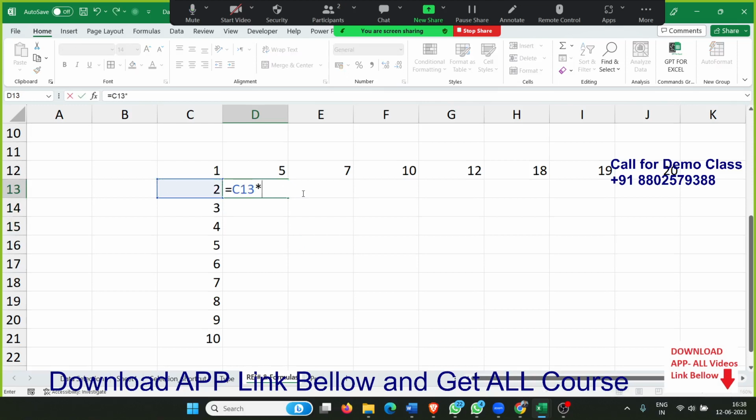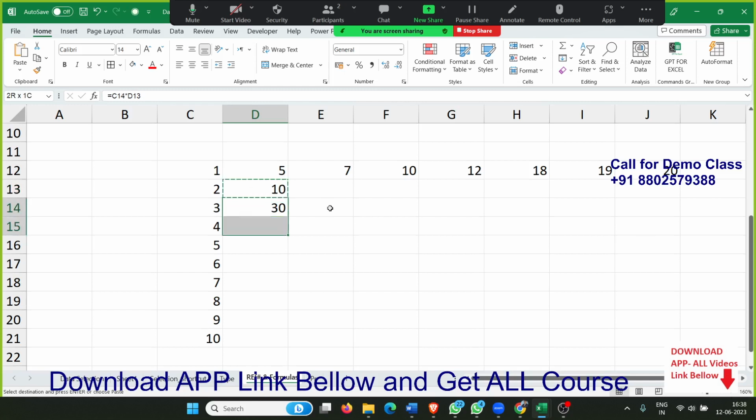So we type here 5 2s are 10. But the problem is that when you drag here, you can see 5 will be changed to 10. So I want to freeze D12. D12 is the 5. So I just apply the dollar sign before the row. Now copy and paste. You can see here your table of 5.